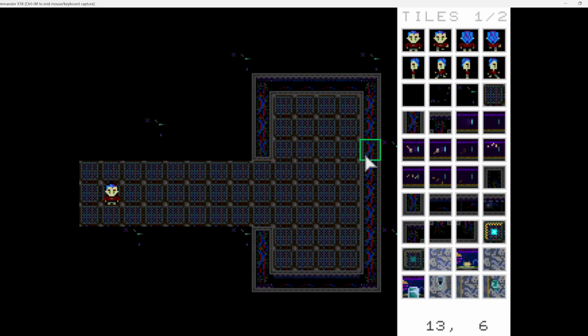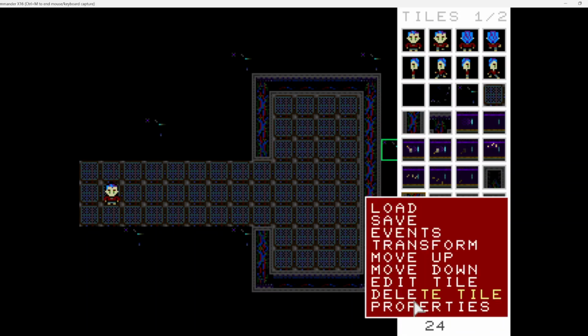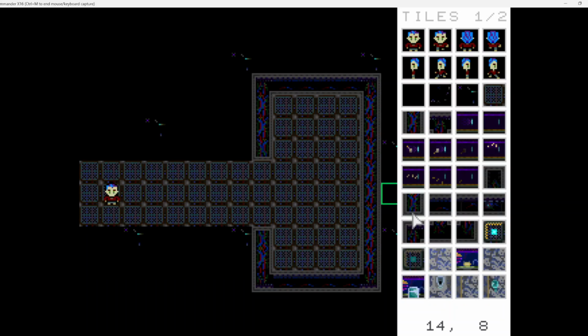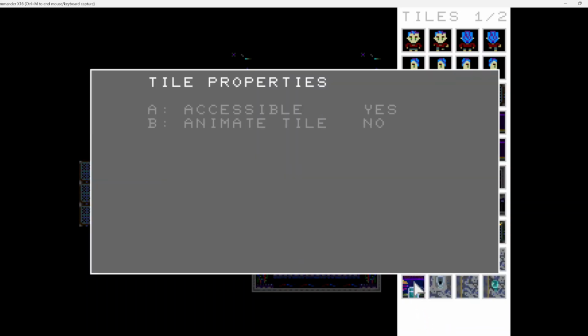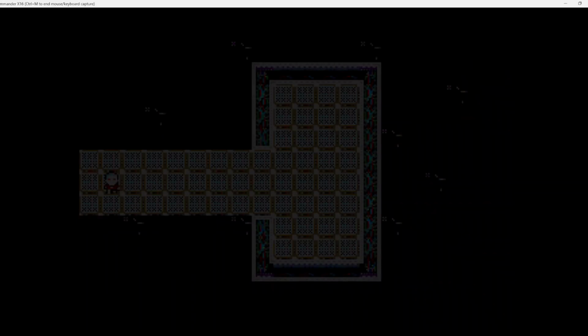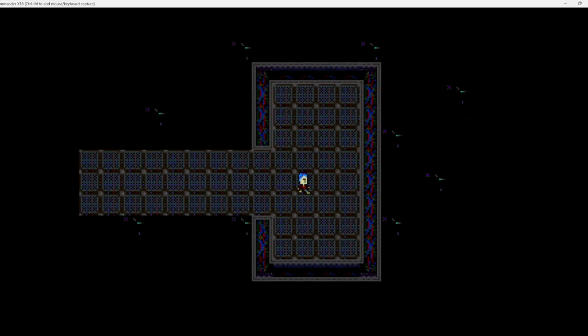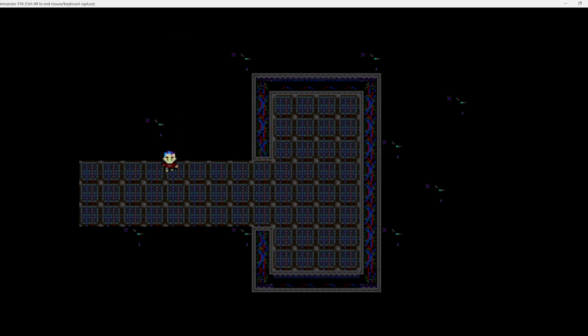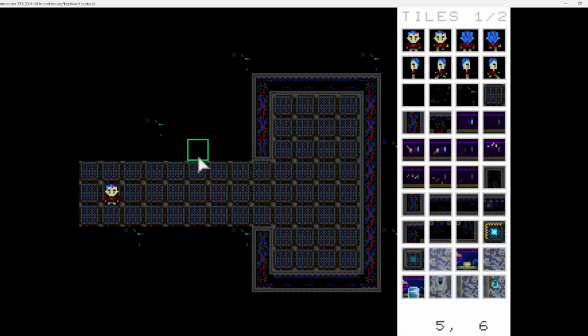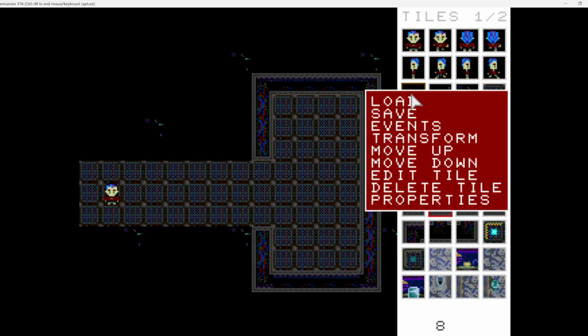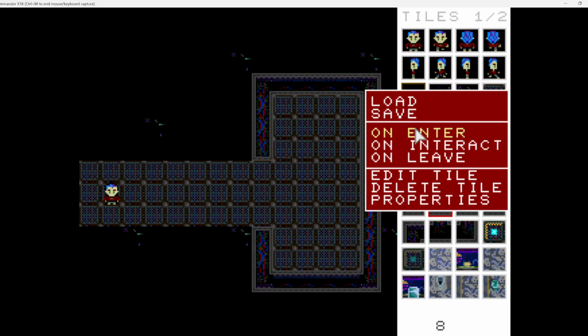I'm going to do the same for the wall ending and for the horizontal wall. So now if I'm going to walk into the room, I should be stopped, and it works. But I can still walk anywhere I like here. So for this game I'm going to say if you walk off the platform then you die. So let's do that. I'm going to the black tile and I choose events and on enter.